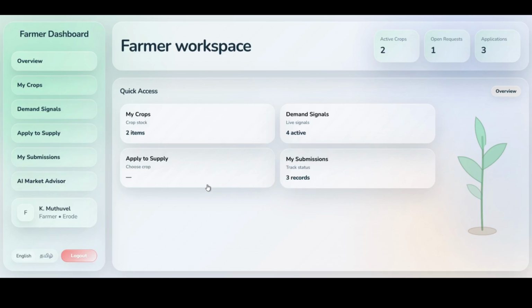Quick access dashboard. Four shortcut cards, each showing a live data point: active crop count, open demand signals, selected to apply, and my submissions. This is intentional UI. We want the farmer to know the state of their account at a glance without navigating anywhere. Click any card to jump directly to it. Also, it gives the overall summary.